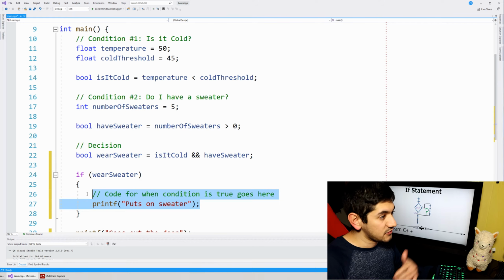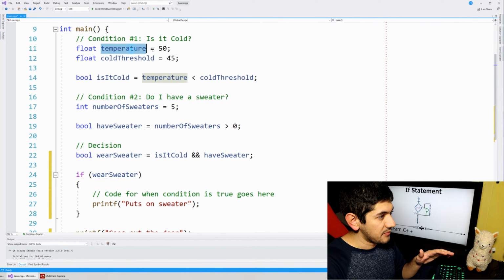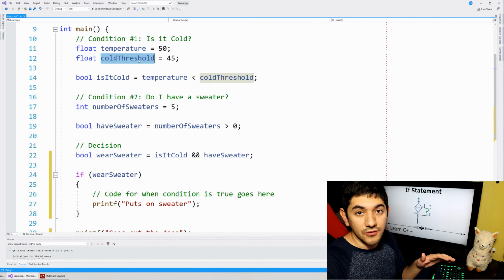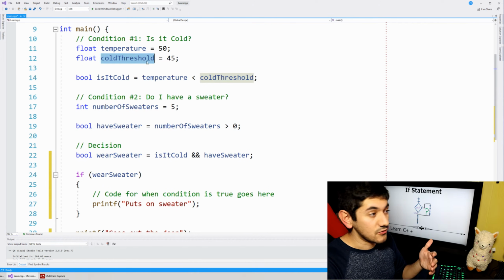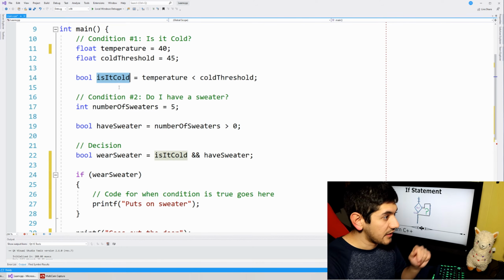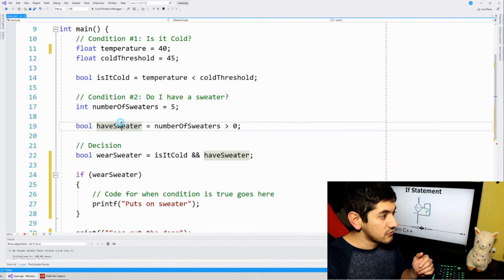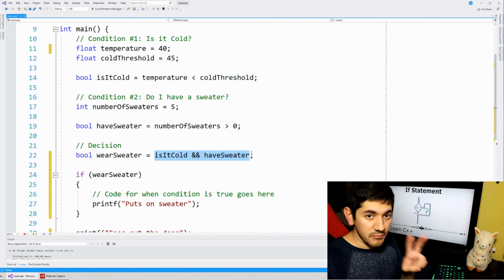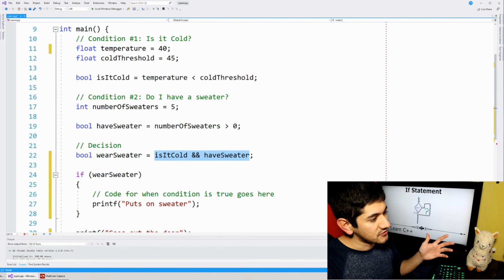So in here, let's take a look at some of the values that we have. Temperature is 50. 50 is not less than the cold threshold, right? We need it to be less than the cold threshold. So let's change this temperature to 40. Let's say it's 40 degrees outside. So now it's cold. We know that. We have 5 sweaters, and the number of sweaters is greater than 0. So we do have a sweater. So when we do is it cold and have a sweater, they're both true. So true and true, that's going to be true.